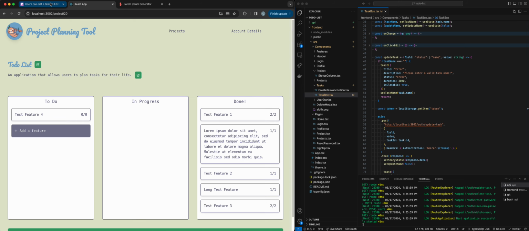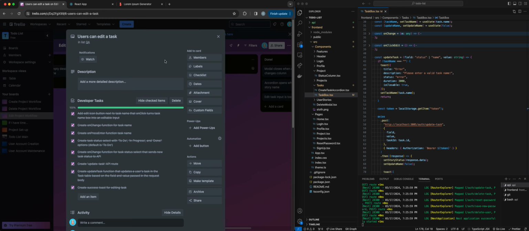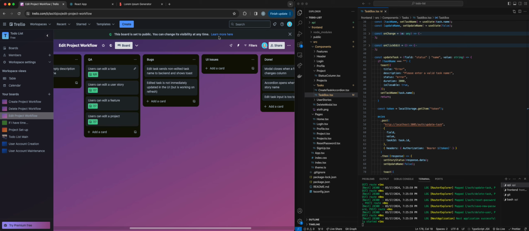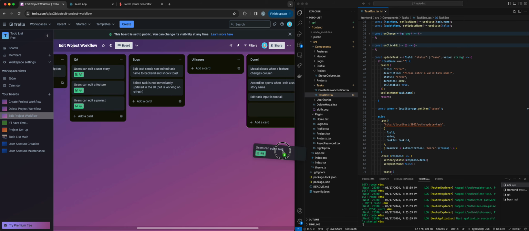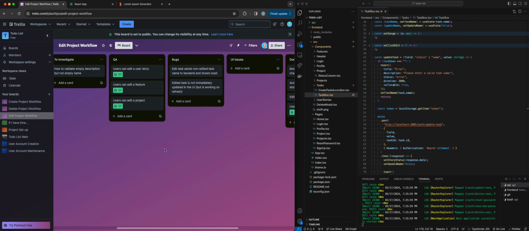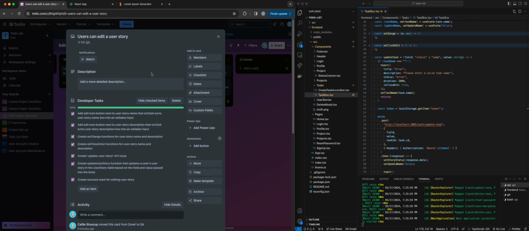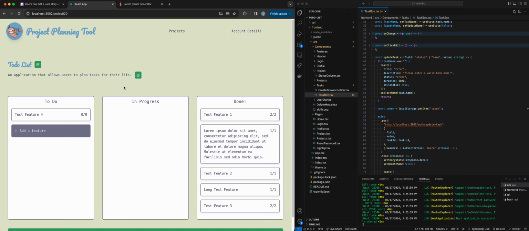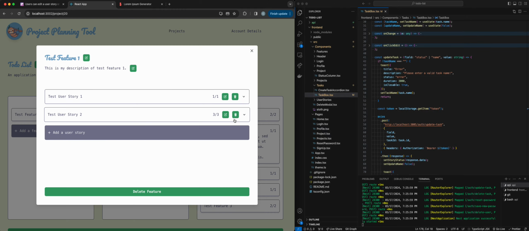Okay, so the statuses are working as intended, and I am able to edit a task with the bugs that we have. So I'm going to move this over to done. All right, the next thing is edit a user story. All right, so let's take a look. All right, so we have the edit icon next to the user story, so we can edit a name and a description, and then we should see a success message.